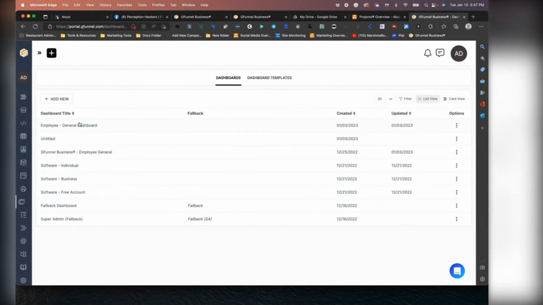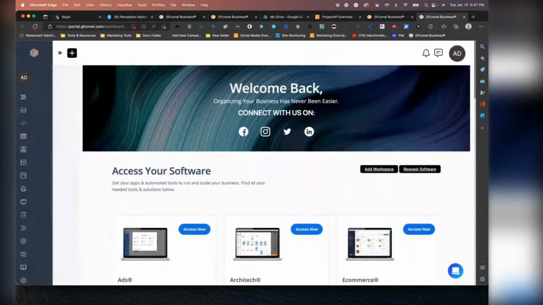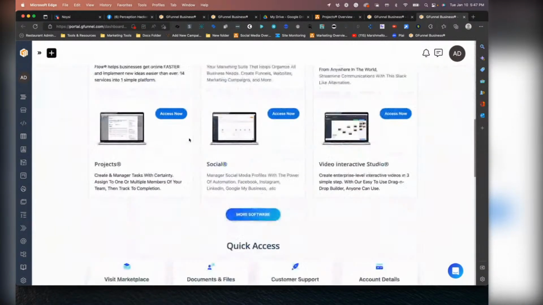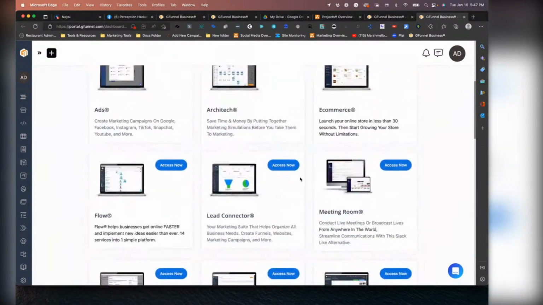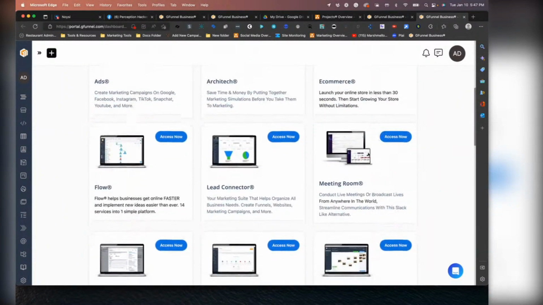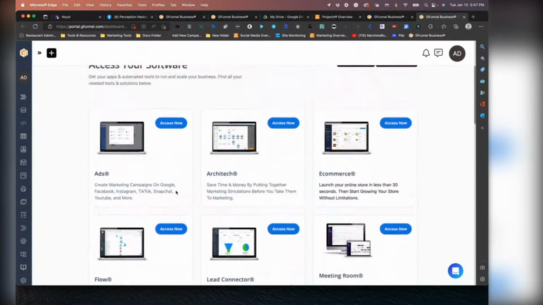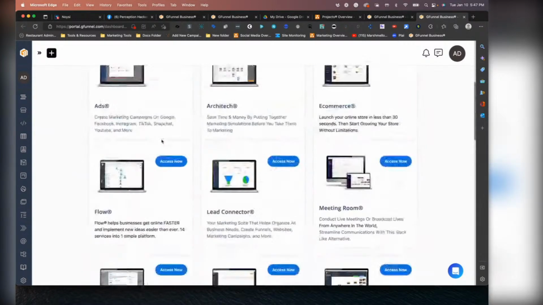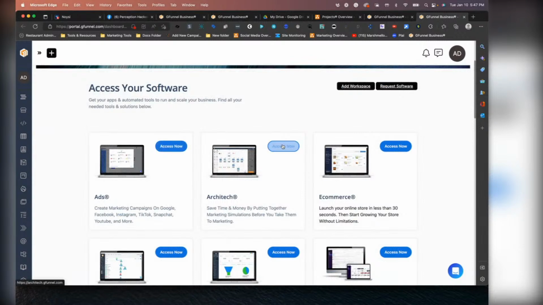Let me jump into our dashboard. We have employee dashboards, team dashboards, multiple things. Let's just say there's a business within our dashboard. Business opens up developer, it does. Now a business has access to all of the different softwares, including Lead Connector and the meeting room. This is the meeting room that we're recording through right now, or any of these other solutions that we offer. It makes it a single place that anybody can log in and access.